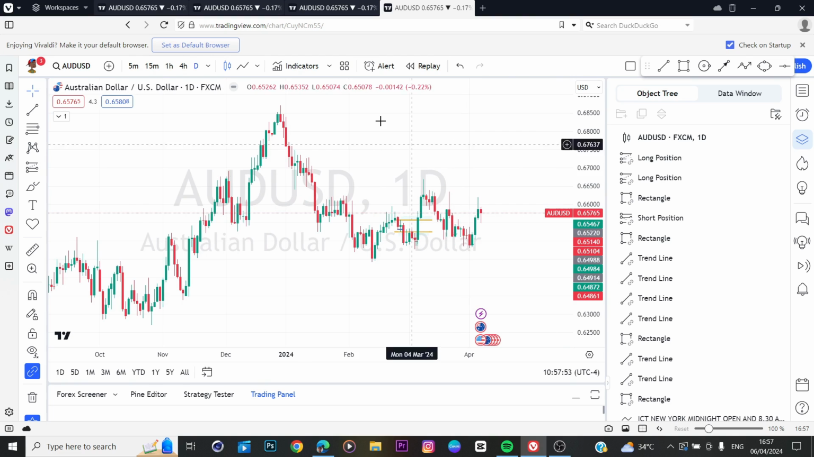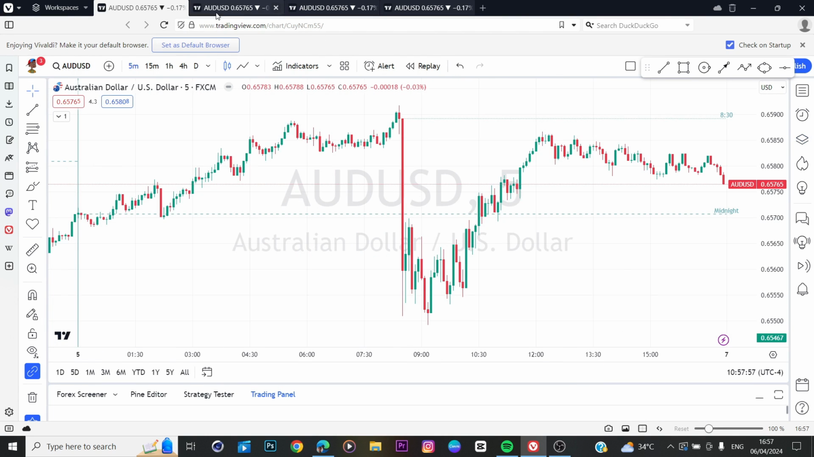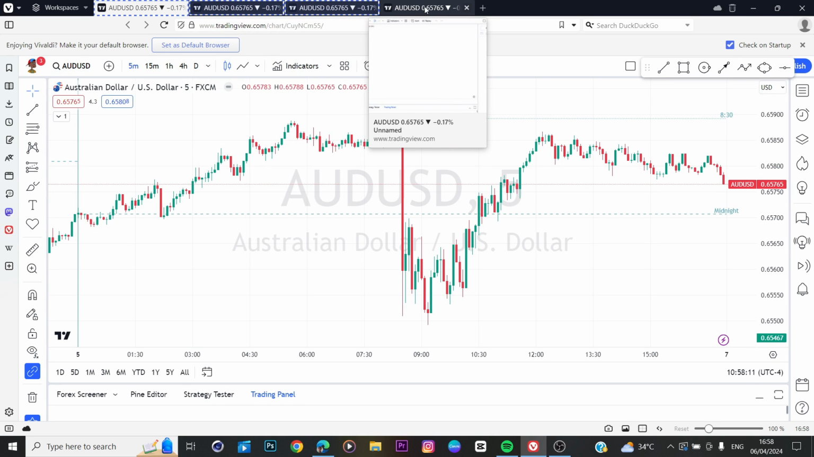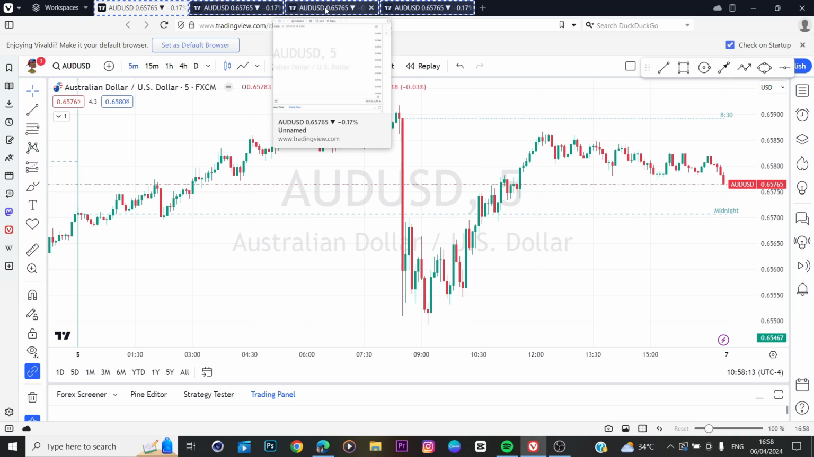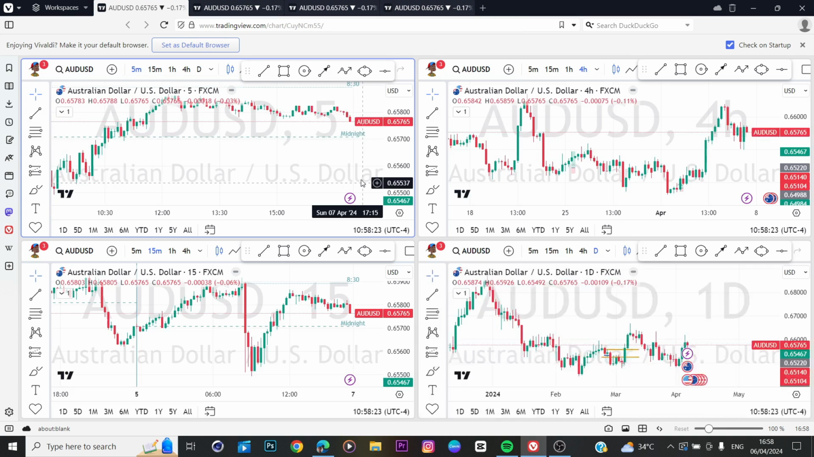So now we have our charts with different time frames, right? So what you need to do now is click on this tab, then click on the next one, holding Control on your keyboard. Click on this one, select this one and select this one. Then you need to right click, then you select Tile 4 Tabs. So guys, see the magic has happened.